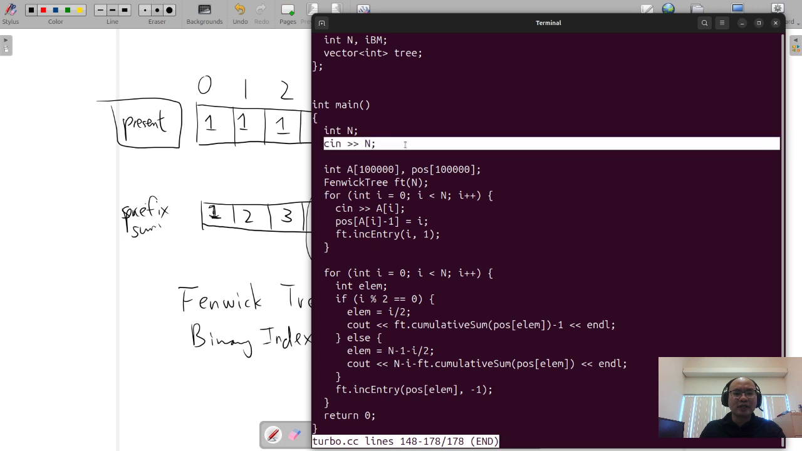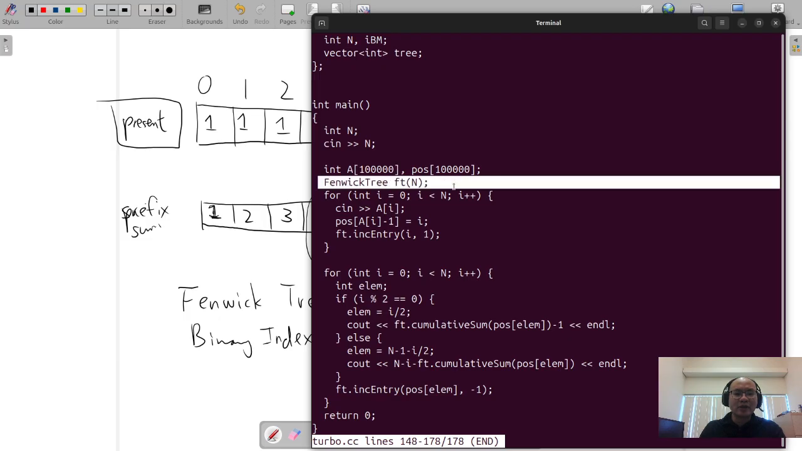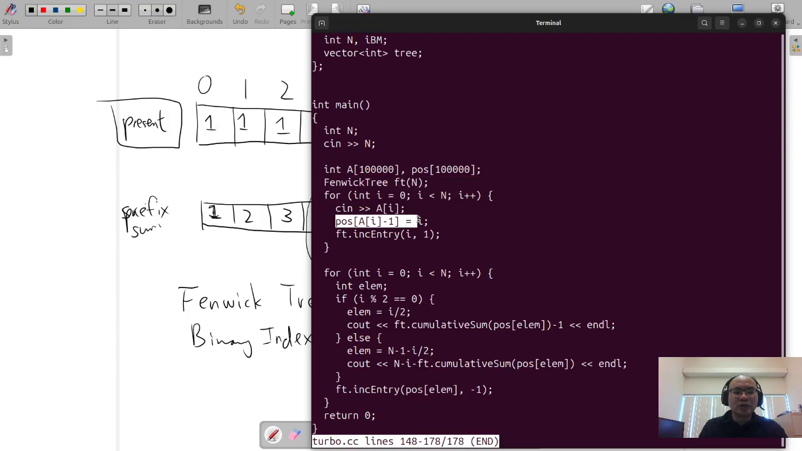Okay, so what do I do? First, I read in N. I have the two arrays. A is the array of the original values. I'll tell you the position, what that means later. I will create a Fenwick tree that has n objects, keeping track of an array of n and its cumulative sum. For each one, I read in the value out of the element. Position remembers where it is. So what does that mean?